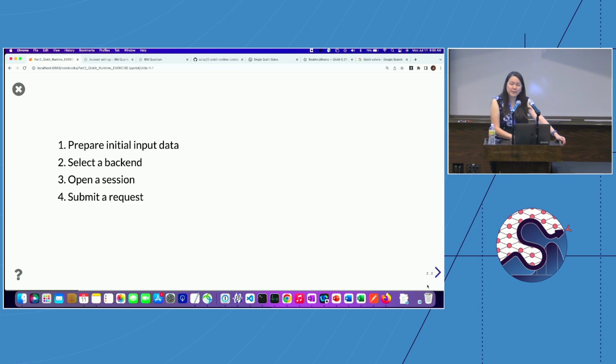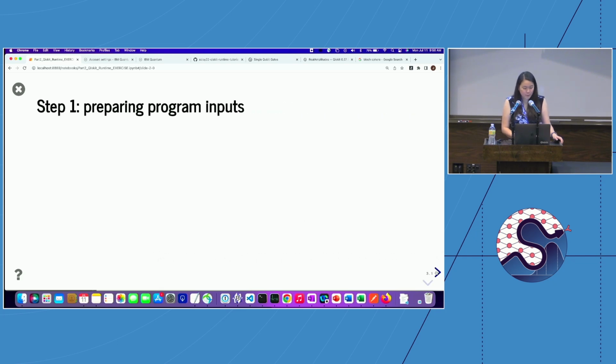There are a few steps involved in this. The first is to prepare the initial input data, and this is typically your parameterized circuit. And then you have to select a quantum computer to run on, what we call the backend. Then you can open a session and then submit your request. So the first step is preparing a quantum input.